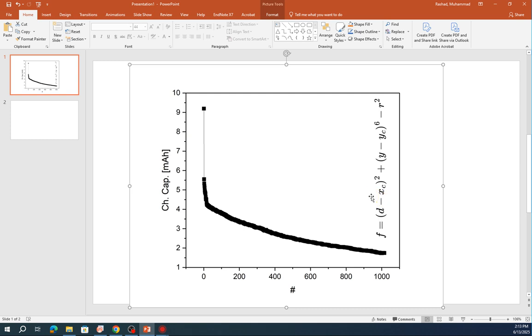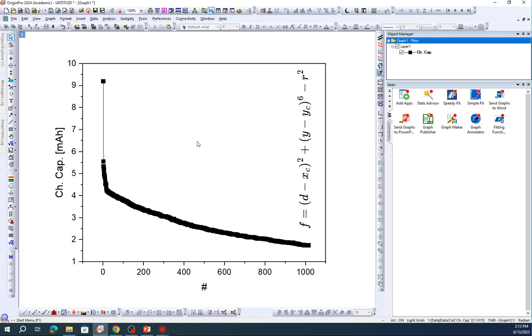So today we learned how to insert an equation in OriginPro 2024. This method is the same for all other types or versions of Origin. Thank you very much.